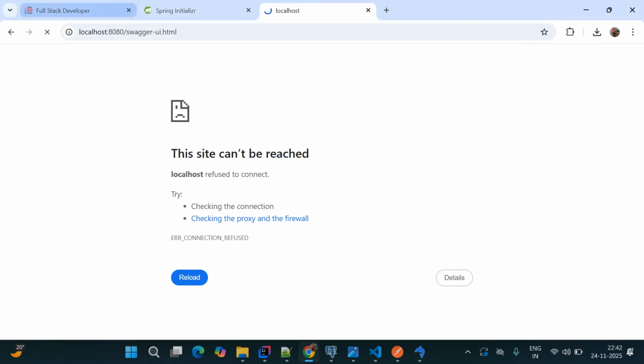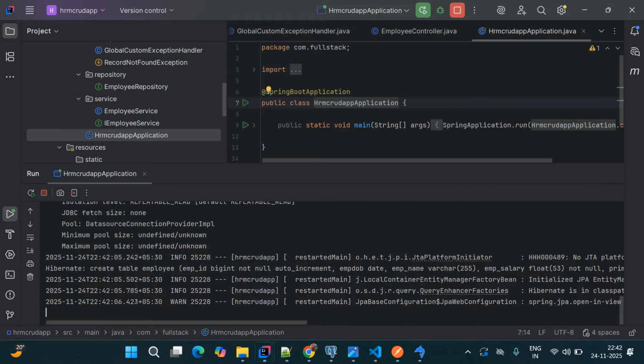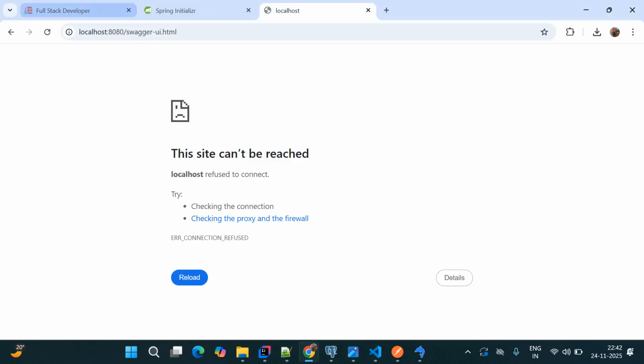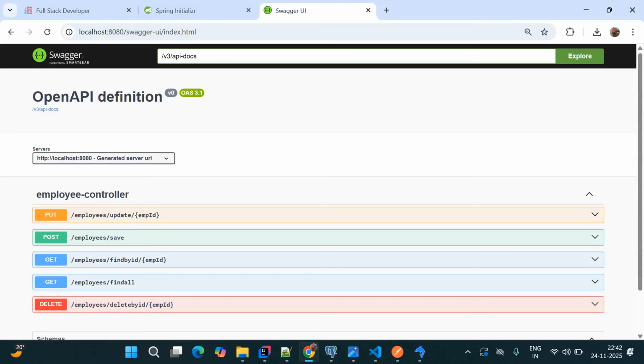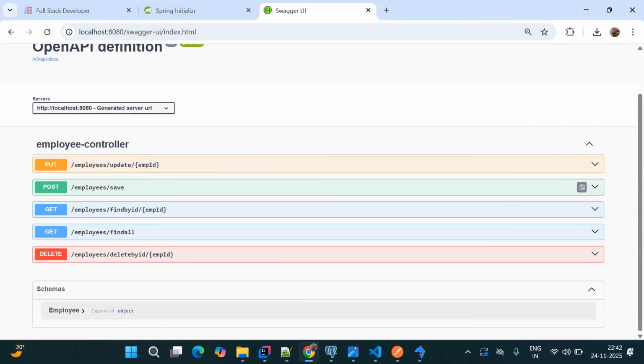See, now we are just waiting to see it's up and running. See, it's up and running, and Swagger you are also able to see on screen here, right? Yeah, within a few minutes we are done with the entire CRUD application. This is possible in Spring Boot.